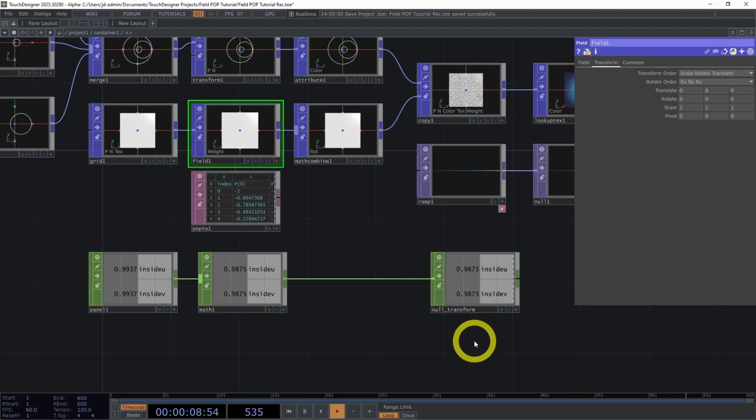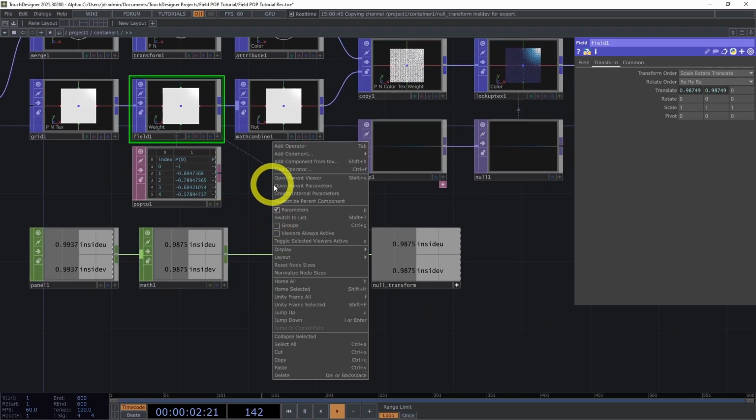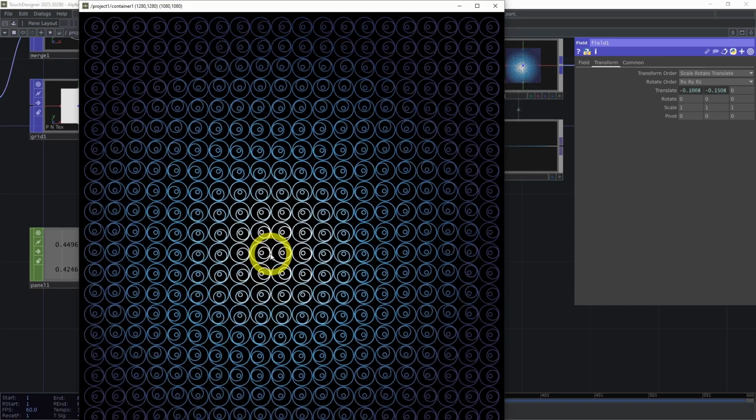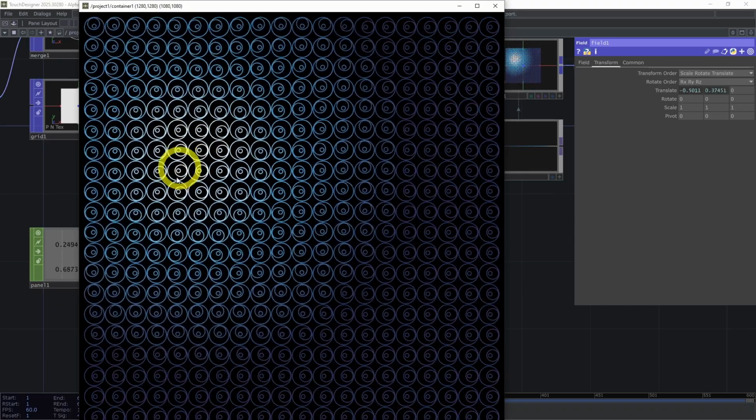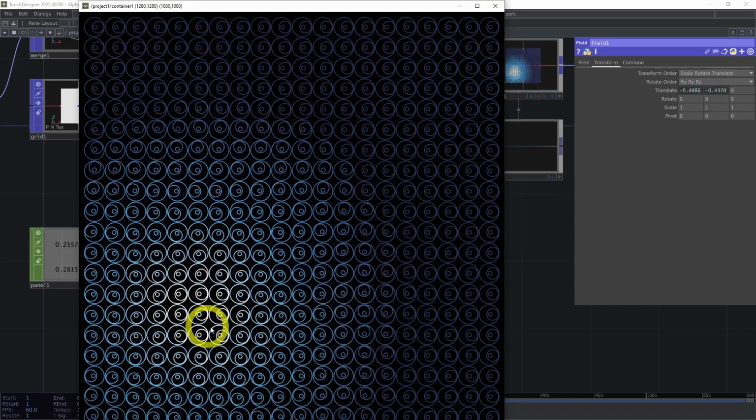So I'm going to click on my field pop, then I'll activate the viewer of null transform, left click on inside U and drag, let go once I hit the translate X parameter, choose chop reference. And then likewise, I'll do the same for inside V, keep holding until I get to the second parameter here, make a chop reference. Now I'm going to right click and choose open parent viewer, and we'll see that we now immediately have interaction. So this looks pretty cool.